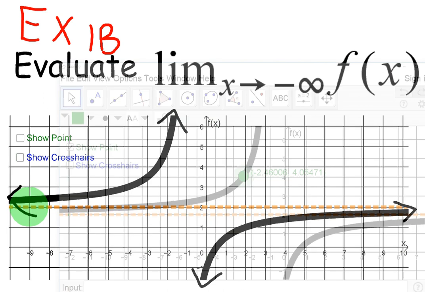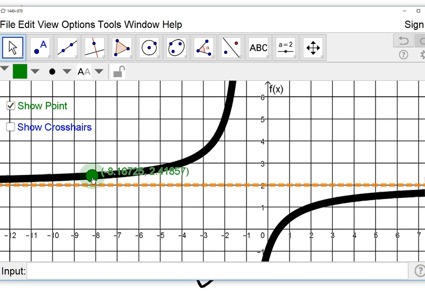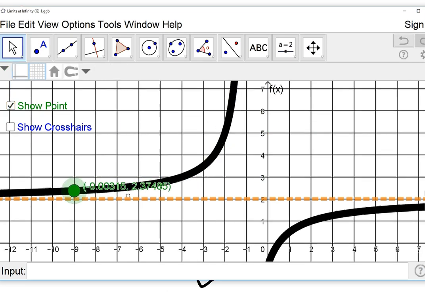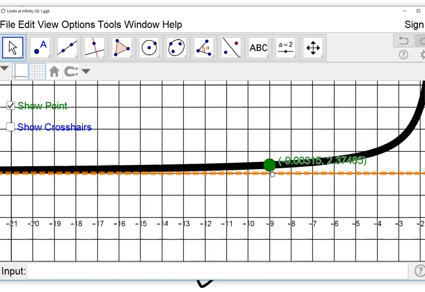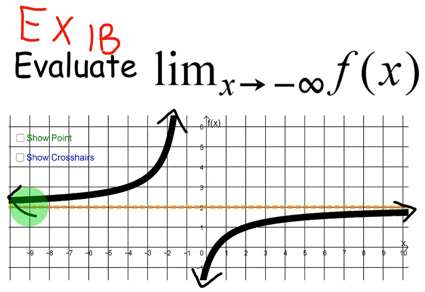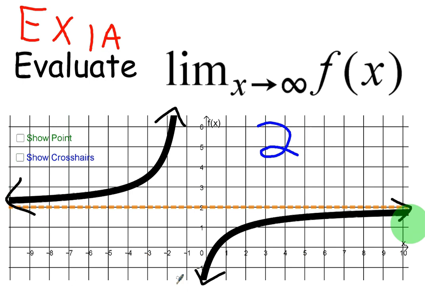Again, if we go back to the graph and we drag our point here, we can see the y value is starting above 2, but as x gets closer and closer to negative infinity, y is going to approach 2. So therefore, the answer to this one is also 2. So that's going to be it for this video. It's just the concept of as x approaches infinity or negative infinity, what is the y value approaching?